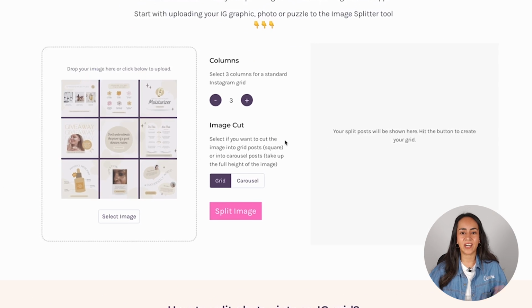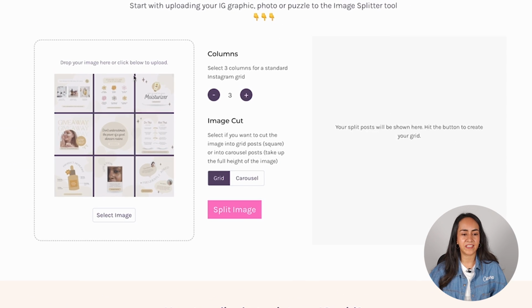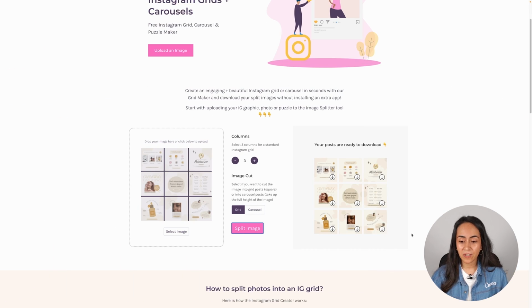As you can see, our Instagram puzzle appears in here, and we have the grids where this is going to cut it. This looks perfect. Remember that we are cutting this image into a grid. This one has 3 columns, so everything is perfect. I didn't have to tweak anything. Now we just need to split image. This just took a couple of seconds, and I just wanted to remind you that this is a free tool.